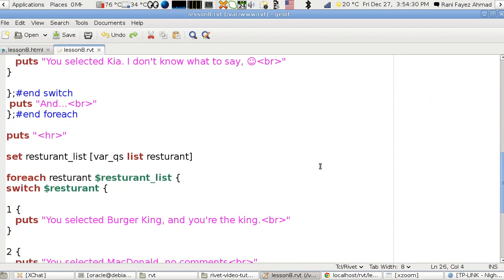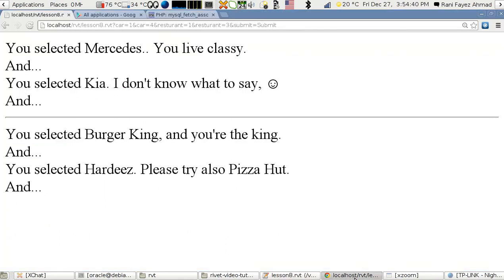The same happens with the restaurant, and I've put in between an HR line, a horizontal rule line, so it looks like this. This is the HR. In this way I'll be adding up the selections. So this is all about checkboxes. It's all about just using var post or var qs list and the variable name of GET or POST.